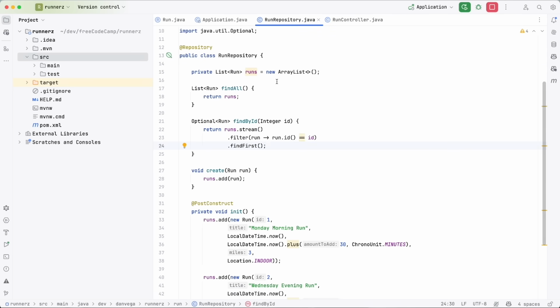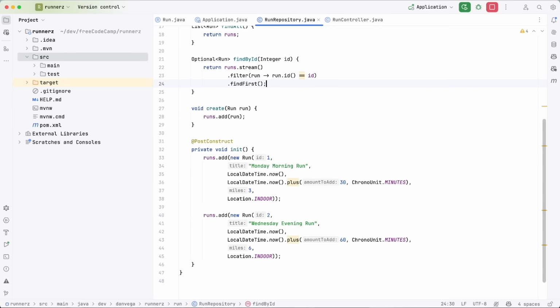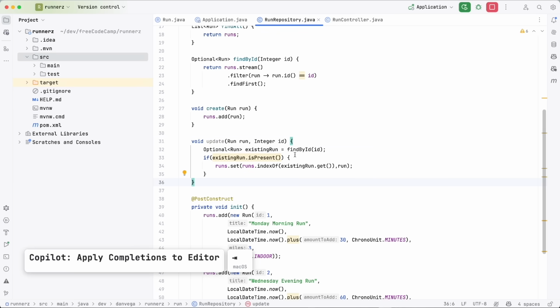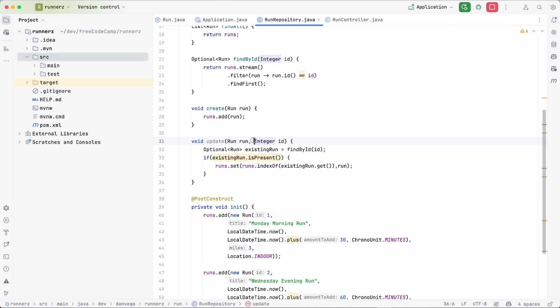We're going to go back to our repository. We need to add a couple more methods for updating and deleting. So let's go ahead and do the update. Let's say void update. Oh boy, you're getting good, Copilot. So I'm going to say Optional<Run> is, hey, let's find the existing run that you're asking me to update. If it exists, so if that existing run is present, remember the Optional returns back this Optional that has an isPresent method on it. If it is present, I want you to go ahead and set the index of that existing run to the run that I passed to you.